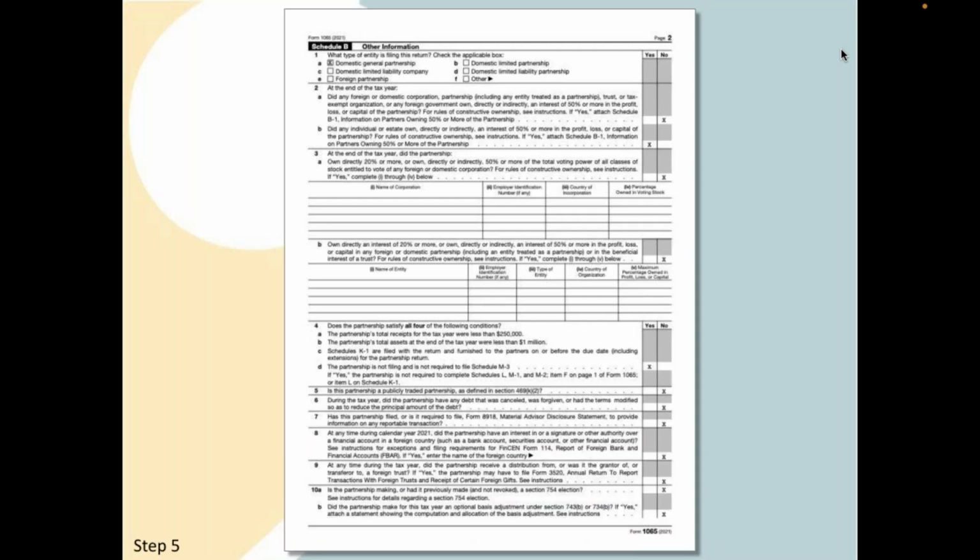Schedule B comes next on pages 2 and 3. It's where other information is filled in. Bivio has filled this in based on information you entered during the tax interview and with information that would apply to most investment clubs. You should review each question and the way it has been answered to make sure all the answers marked are correct for your club.